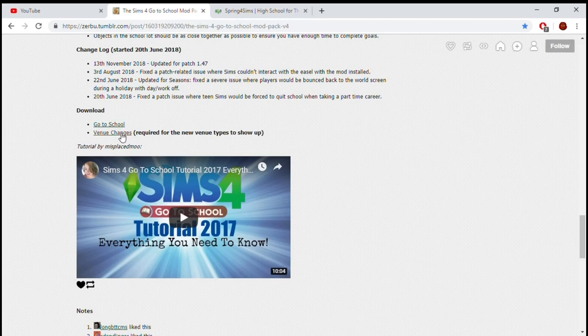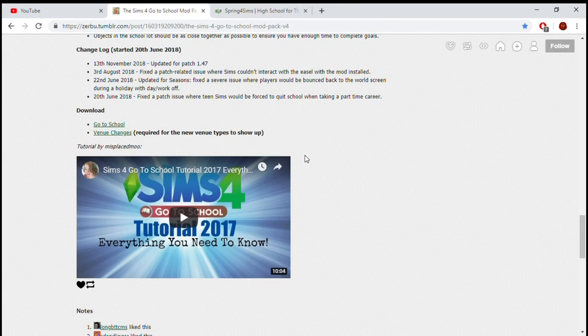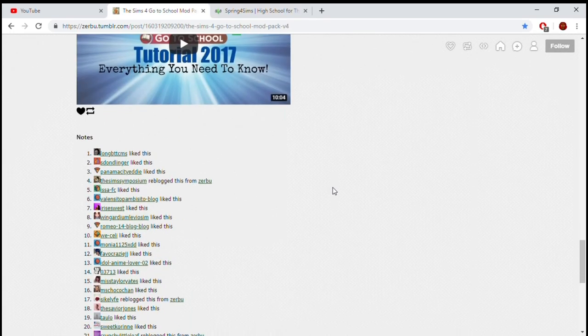What the venue change does, it allows you to go in the game, and you know how when you select what you want that lot to be, so if it's residential, club, bar, whatever, this venue change puts it in whether it can be a high school or an elementary school. So you need both of these things. So you just click on them, download them, and then you would put them into your Sims 4 folder.